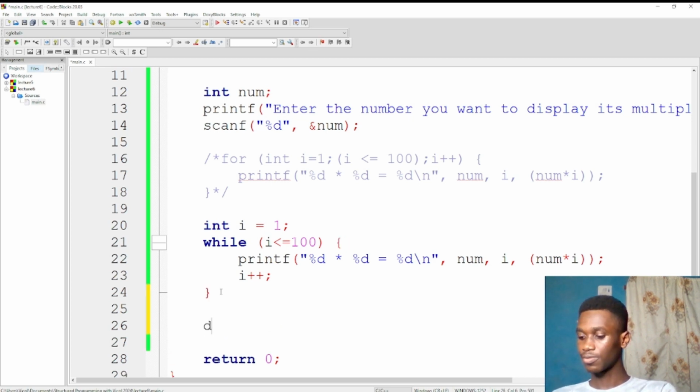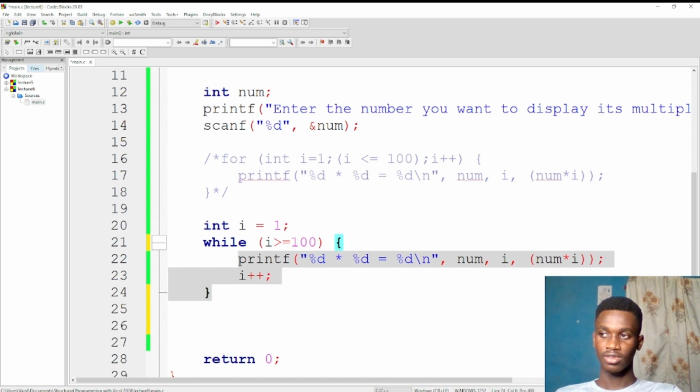Now let's go to do while loop. Do while loop is quite different from both of these loops. For instance, we are starting our i from 1, and the condition I want to check for is i less than or equal to 100. Now if I change this to i greater than or equal to 100, meaning I want to check if i is greater than or equal to 100 for this loop to run, obviously 1 is not greater than 100 and it's not equal to 100. So for your while loop and your for loop, this program is not going to print anything at all. It will never print any of the multiplication table because this condition is not true.